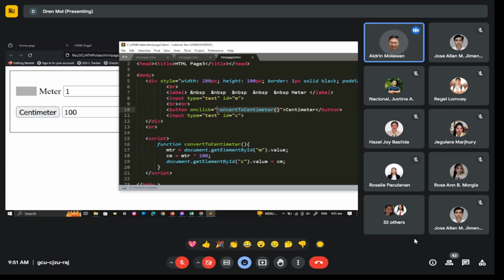Now, this is where the magic happens in order to convert from meter to centimeter, because it is inside the script tag. As you can see, it's only three lines. Beginning from line 17, you have the variable MTR equals document dot get element by ID, which is M. So if I typed 1, then that value is taken. On line 18 is CM. As you might guess, CM is for centimeter.